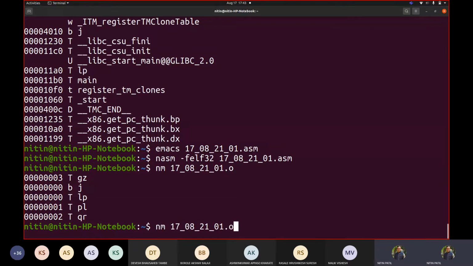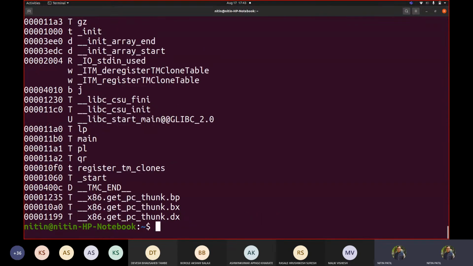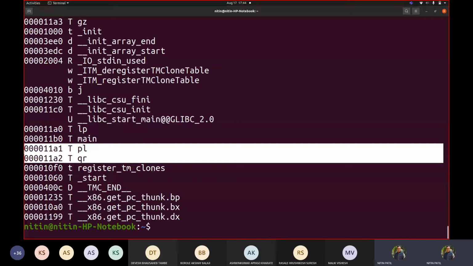Okay, now if I try to combine both of the data together and generate the symbols of a.out, let me try to find out whether GZ, LP, PL, QR, among them, how many are shown. So all of them are shown here. But actually they are not used anywhere. We are not referring to them at all. If we are not going to refer to them at all, why exactly are they part of it?